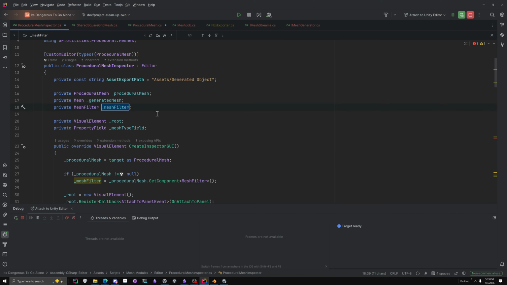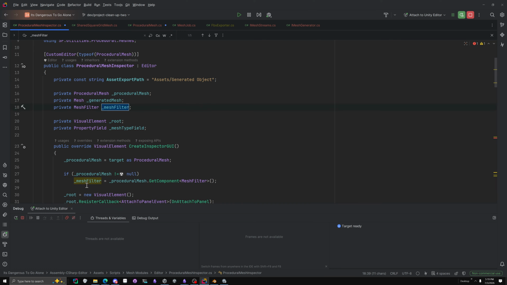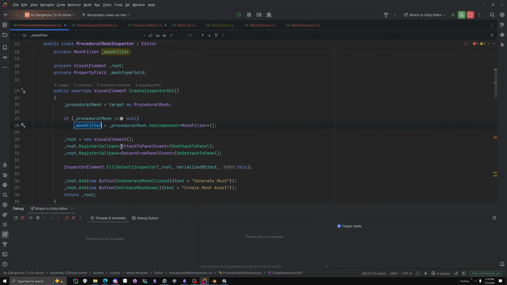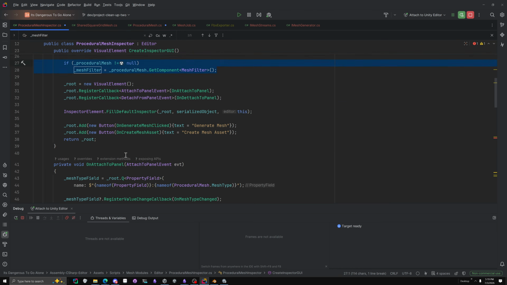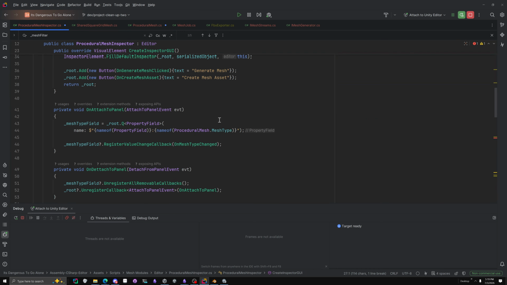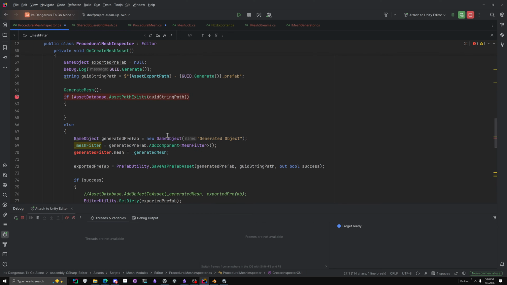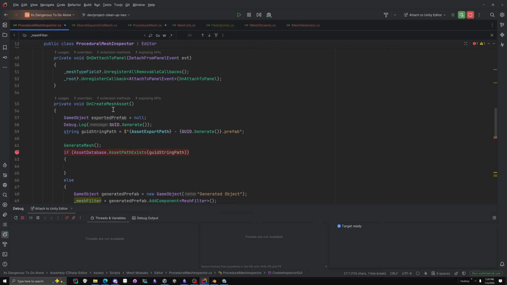Yeah, okay, because we're actually doing this from the editor. So instead of doing this, this will be our original. If we're generating a mesh for the object in scene, we use this. If we're not generating the object in scene, we actually need to fall back to this. So if we actually do on create mesh asset, okay.